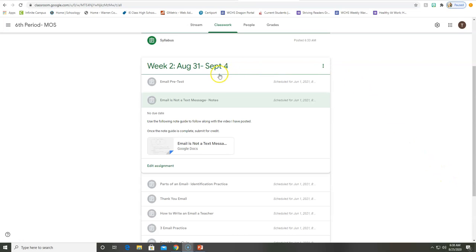Okay, guys, so you should have just done the email pre-test and you should have emailed me when you were done with that. And now you're going to need this one. Email is not a text message notes, and you're going to need the note guide. But before we get going on the actual notes, I want to show you something.